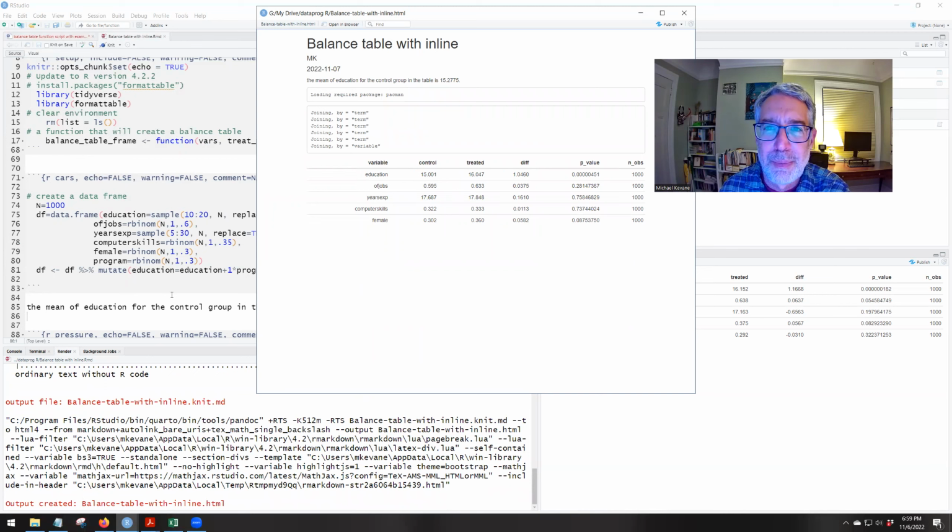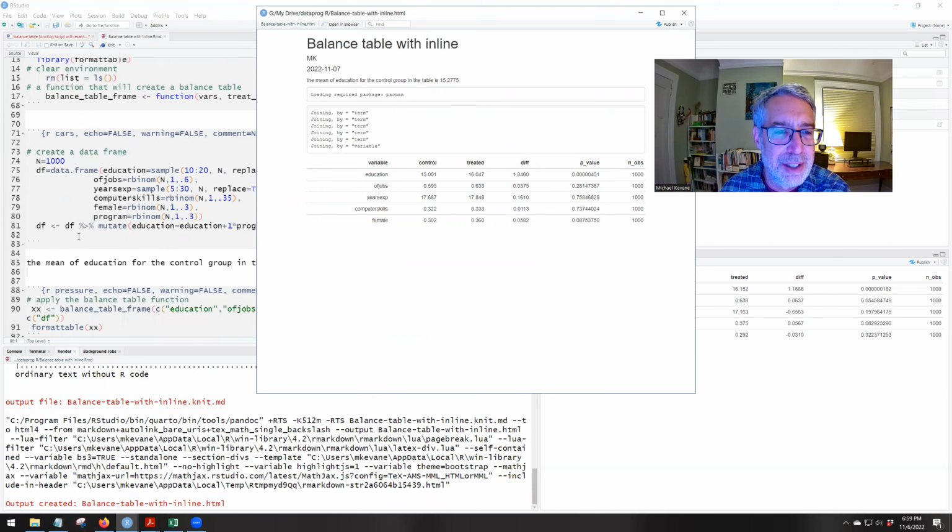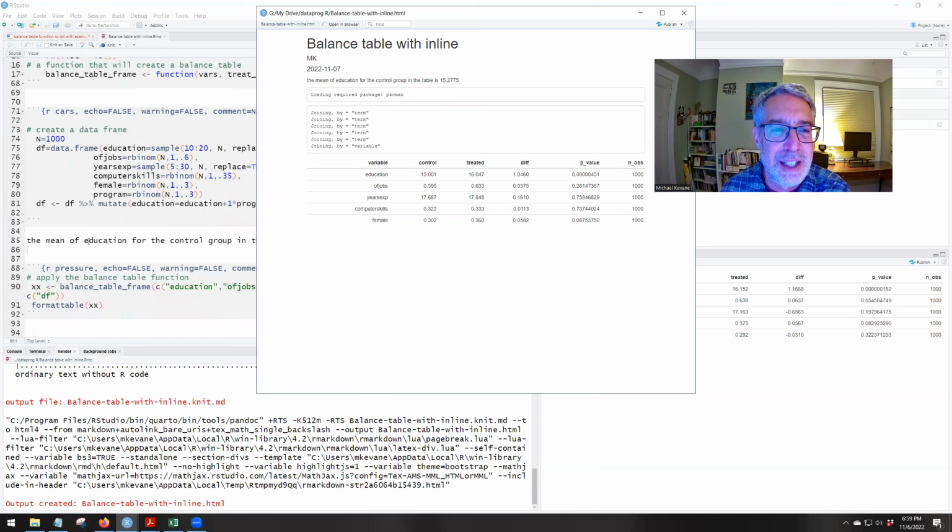And there we go. Oh, we have the balance table here at the end. So the mean of the education is 15.22. What we have here is the mean of the education for the control group and the mean of the education for the treatment group. So we need to subset the data to be just the control group, and that's program equals 0.